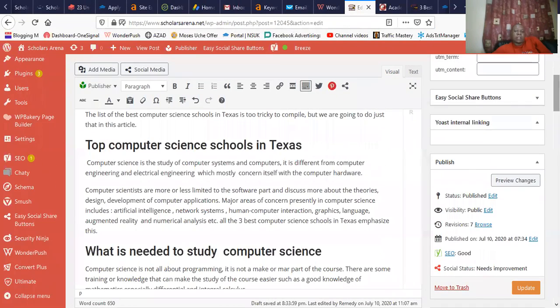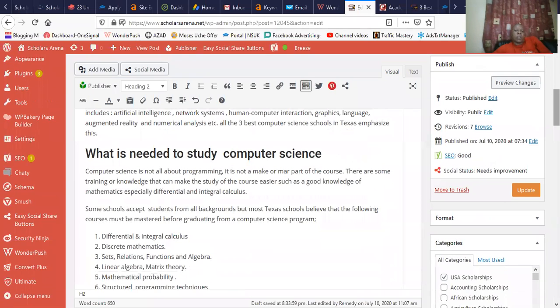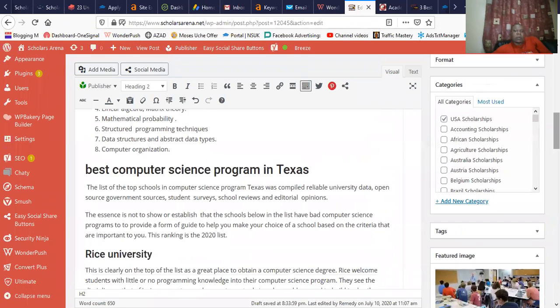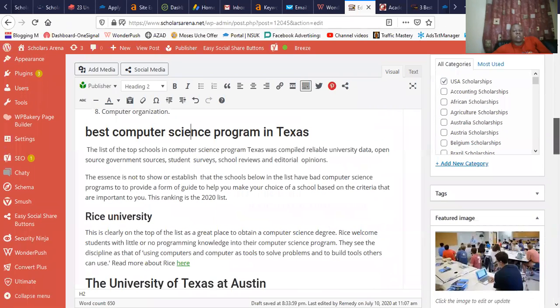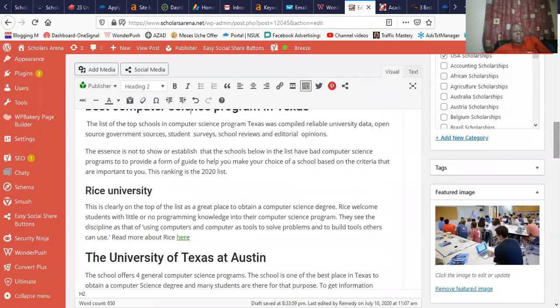So look at this first heading now. Top computer science schools in Texas. That is heading 2, right? Yes. What is needed to study computer science? Heading 2, which is correct. Best computer science program in Texas. Header 2, which is correct. Rice University, header 3, which is correct.